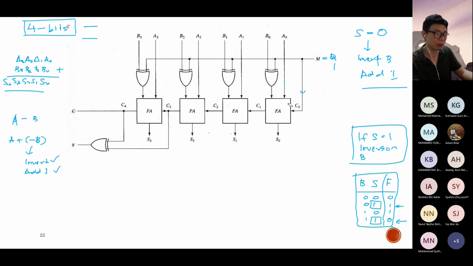So that is how this adder subtractor circuit works. Hopefully if you're doing the lab, this is clear to you. There's one extra feature in this circuit, which is that we have an overflow detector. Over here we have C4 and C3. If C4 and C3 go into this XOR gate and the value is 1, then it will detect an overflow.